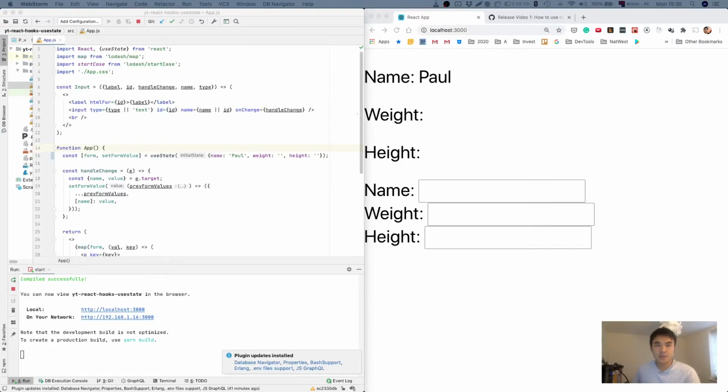Hi guys. In the previous video, we saw how to use the useState hook to create a form with multiple text boxes. In this video, we'll expand the form to include radio buttons and checkboxes. So on screen, we have the code we wrote for the previous video. To begin with, let's make a change to the input component.